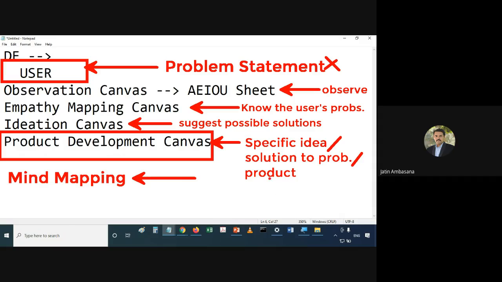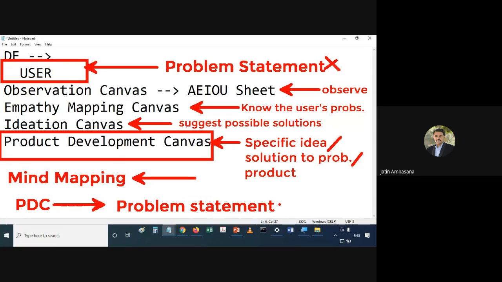So the main aim is not to come to the problem statement directly. The problem statement becomes clear when you make your product development canvas. So this PDC basically gives you, after PDC, you will be able to make specifically the problem statement. With this PDC, your problem statement becomes clear.